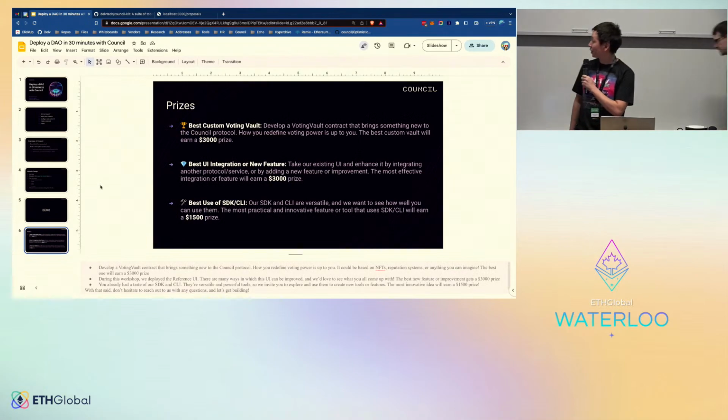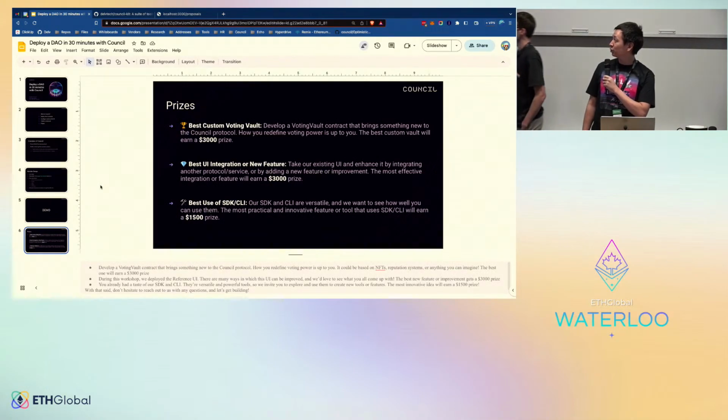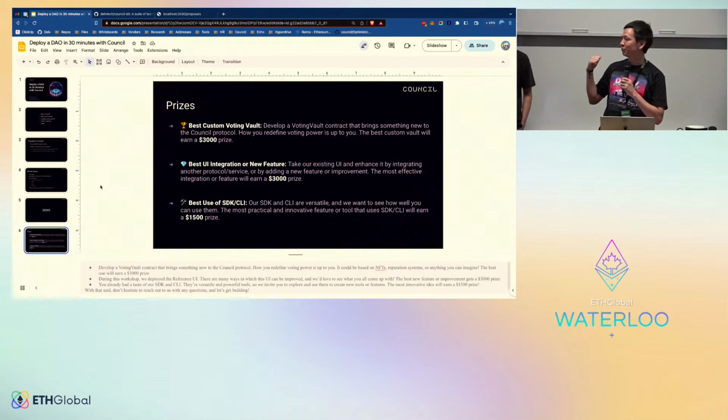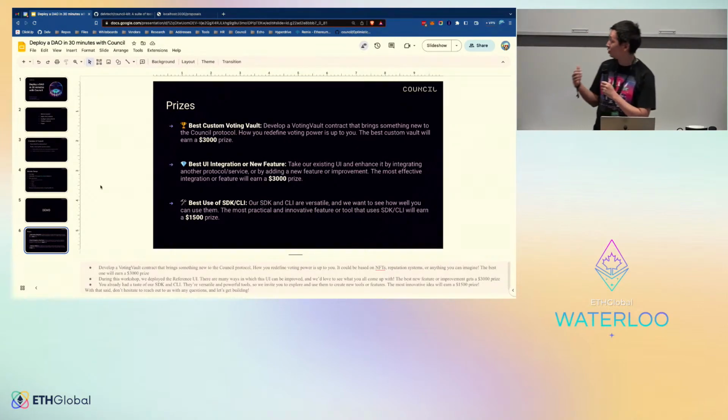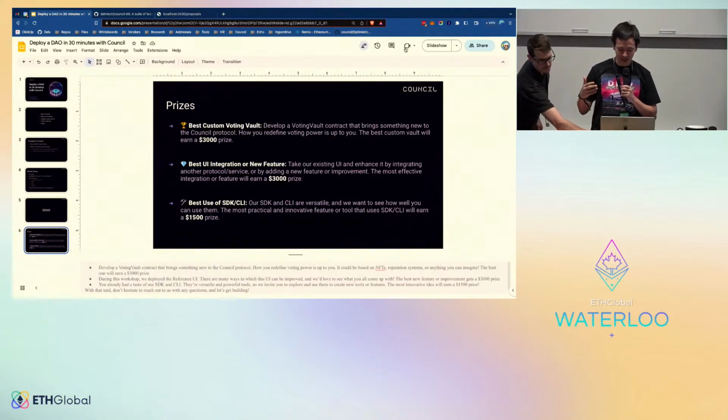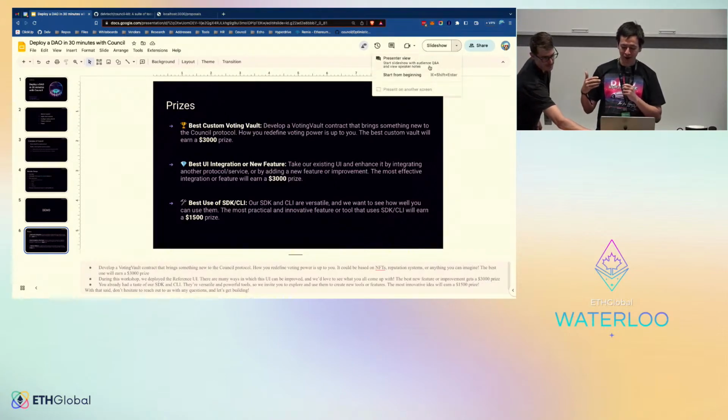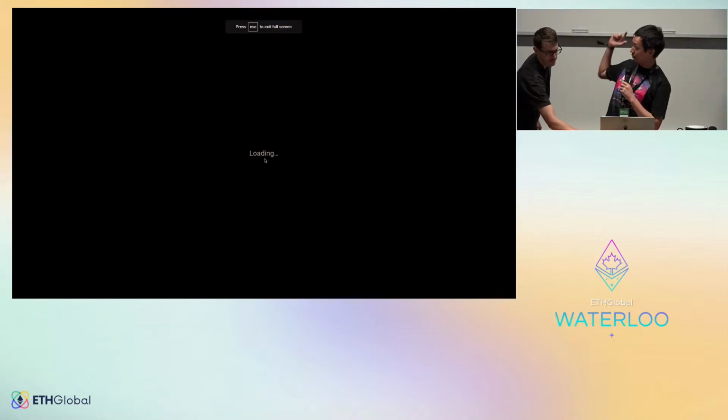Okay, so our first bounty is going to be around creating a new voting vault. So we just deployed an entire DAO, and it was based on the lock-in vault, which is basically 1 token, 1 vote. For this first prize, we really want to hear and to see what you think is important for a DAO, what you think the voting power in a DAO should be attributed to. So the best custom voting vault, and the best innovative way of defining voting power will go home with a $3,000 prize.